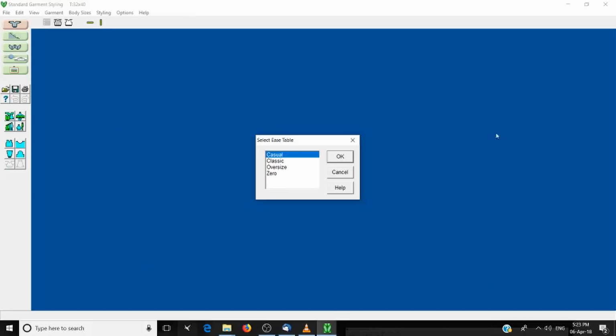Okay, so now this is our ease table. Sorry, I'm going a bit fast. Before, I just clicked OK once I selected what I wanted. So now we're going to choose our ease. Casual ease means it fits nicely, it's not tight to the body. Classic is a classic straight down sweater. Oversize will make it bigger than it needs to be, for the oversized style.